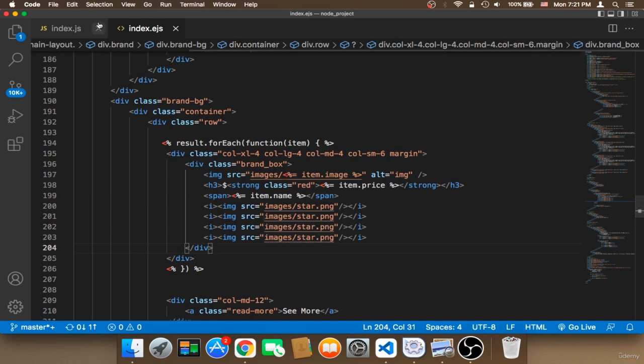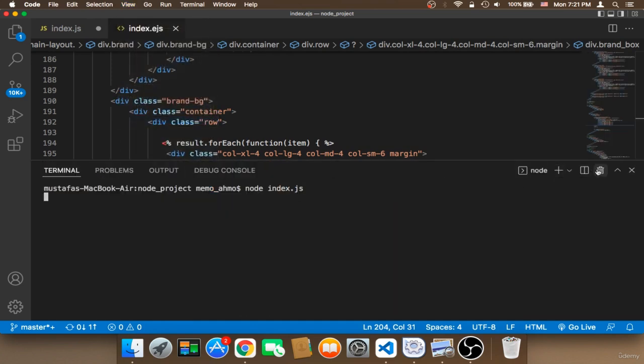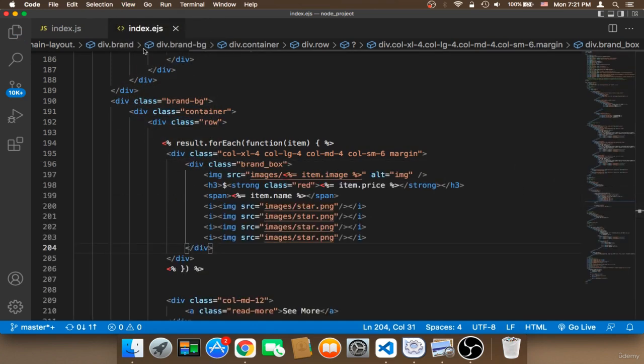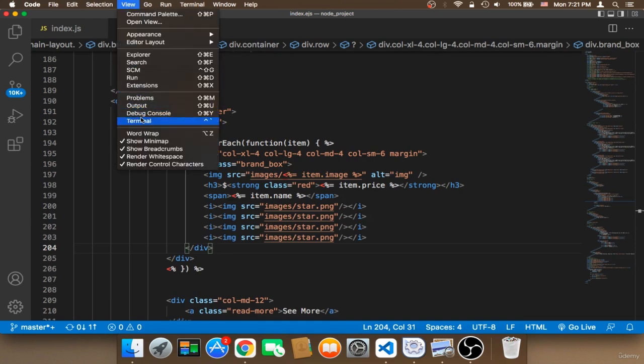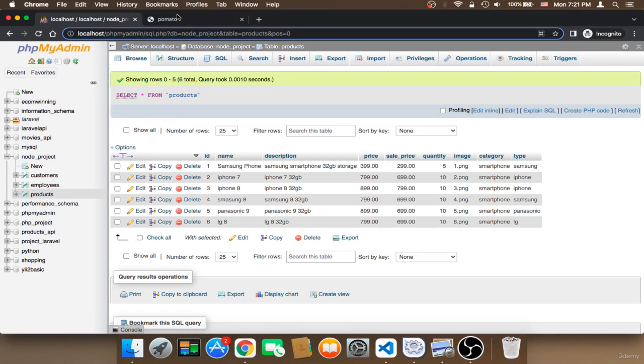So I'm gonna first open my terminal, and then I'm gonna close down this one, and then I'm gonna open a new terminal, and then I'm gonna say node index.js, and then hit enter. Now in the browser, let me refresh.